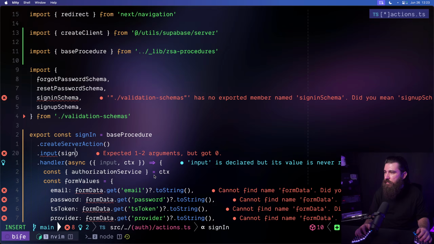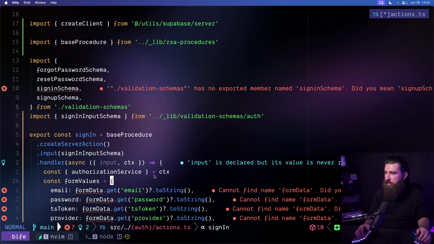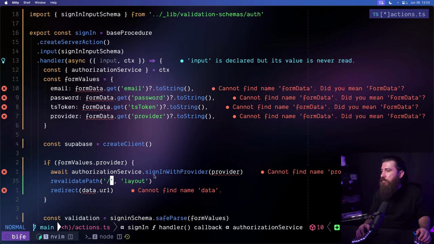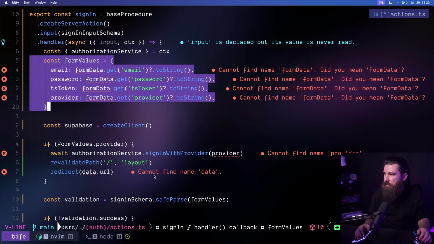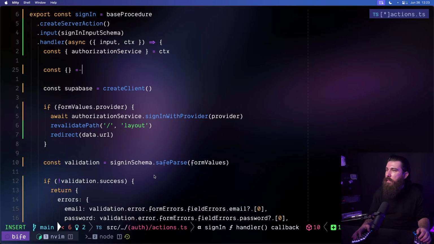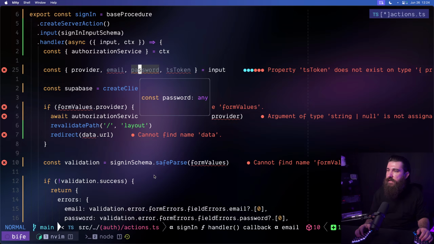the schema here. Sign in input schema from the validations, right? So now the input, check it out. It's either going to be provider with string or provider null and email, password, token. Beautiful. Form values, we're not going to use form values now. We're going to grab, not from the context, but from the input, the provider, email, password, and the TS token. Look at that now.